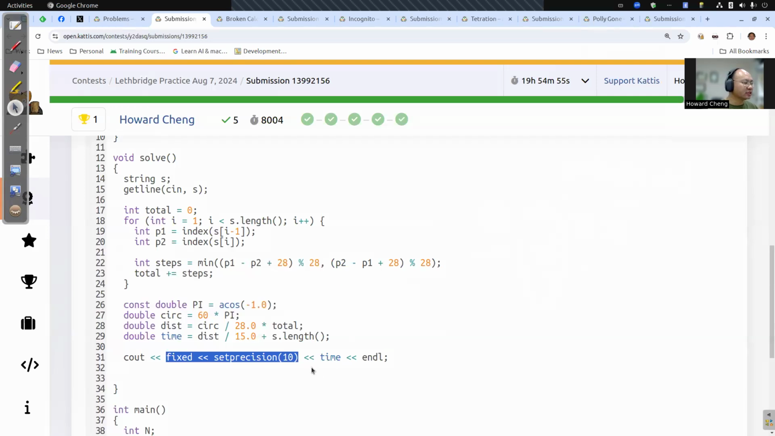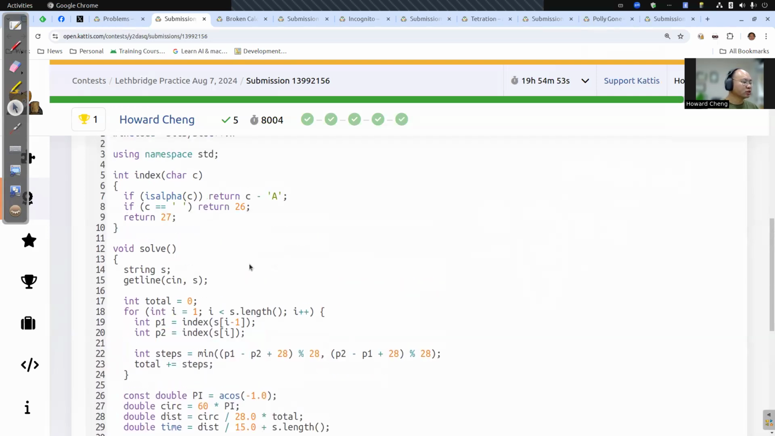Okay, and then how do I do this index? So the index, I take a character, I use is alpha to see if it's an alphabetic character. If it is, it must be uppercase A to Z. So C minus A would give me 0 to 25, depending on where I get A to Z. If it's a space, then I put 26.